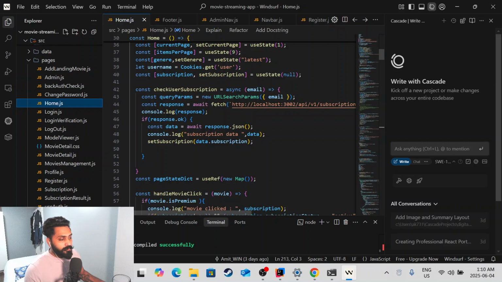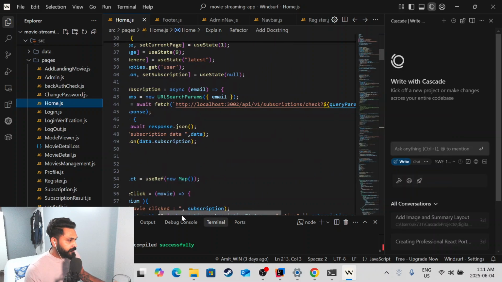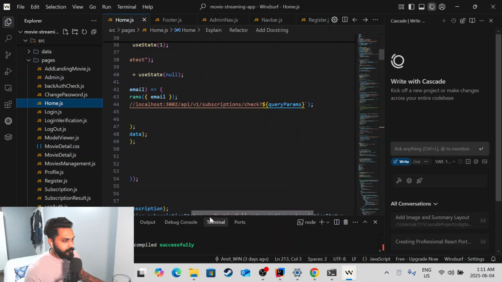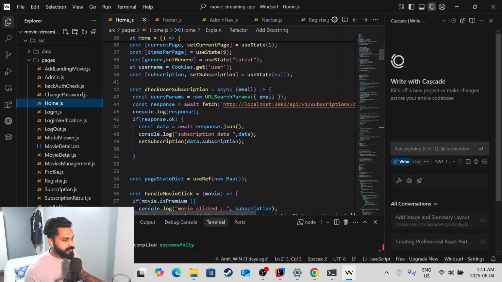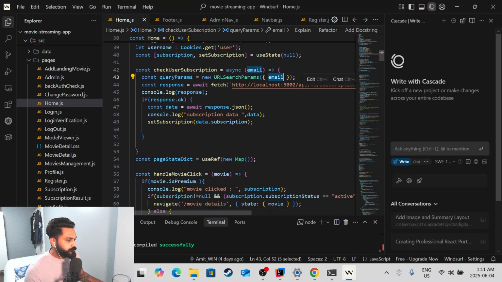And also on the home page, it is checking whether the user is subscribed or not. For that, I'm hitting this subscription check endpoint with a query param, which is passing the email. So my homepage knows whether the user is properly subscribed or not, and where the user needs to be taken when he clicks on a particular movie.